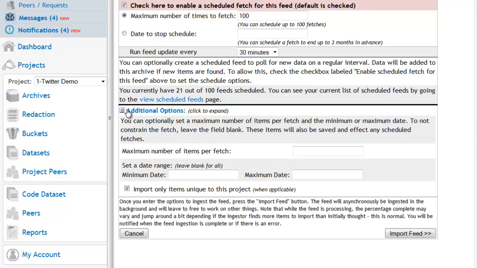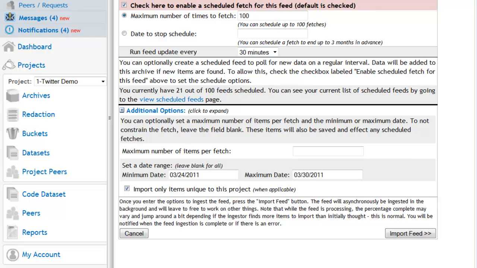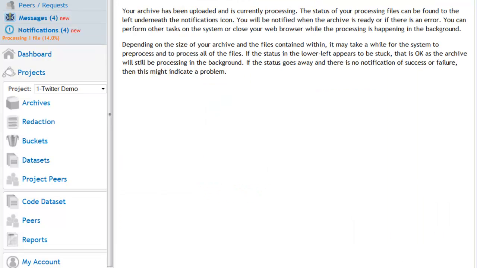And we've also added some time slicing options here, so if you want to set a start date and an end date for your fetch, say a week in this case, I can do that, and also a maximum number of items per fetch. I'm going to click on the import feed, and I get the message that ingestion is okay. And what's going to happen is in the background, DiscoverText is using the Twitter API to go out and fetch and bring into the system the tweets that are responsive to that particular search term. When it's done, I'll get a notification over here that the fetch is complete.